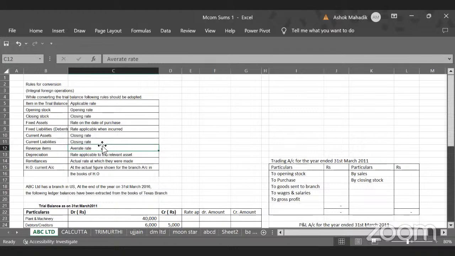Okay, depreciation, the rate which was used at the time of converting the fixed asset will be used for calculating depreciation. Now remittances. What is remittances? Many times goods and cash is sent by HO to branch and vice versa. In the case of these remittances, they will provide you the equivalent amount in other currency. So you need not bother about the rate of exchange for these remittances. In the question, it will be given to you.